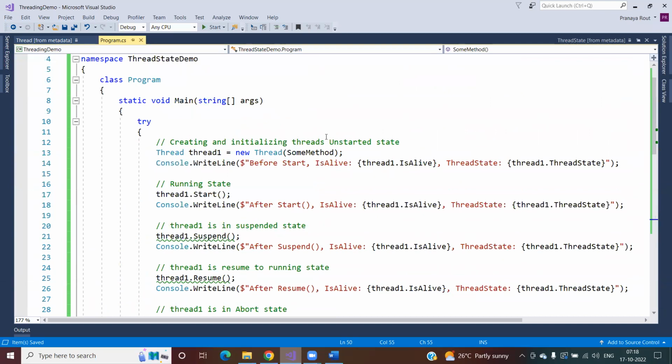In this case, I'm just creating the thread, before calling the start method. Tell me what the IsAlive property is going to return. It is going to return true or false. False. And what is the thread state going to return? Unstarted, right? Not started.